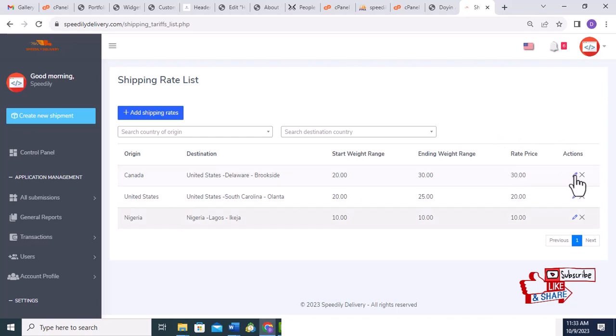So we can do an action. For instance, if we want to delete this, we can just go ahead and then click on the X. If you want to make an edit, you can just click on this icon. So the next thing we are going to do is to go ahead and then create a new shipment. So I'm going to click on create new shipments.